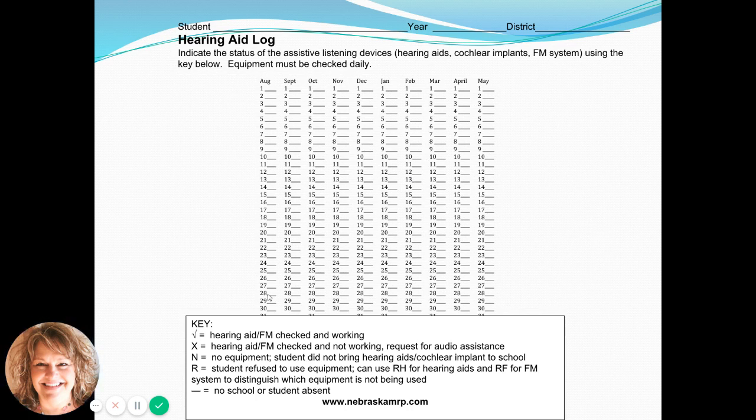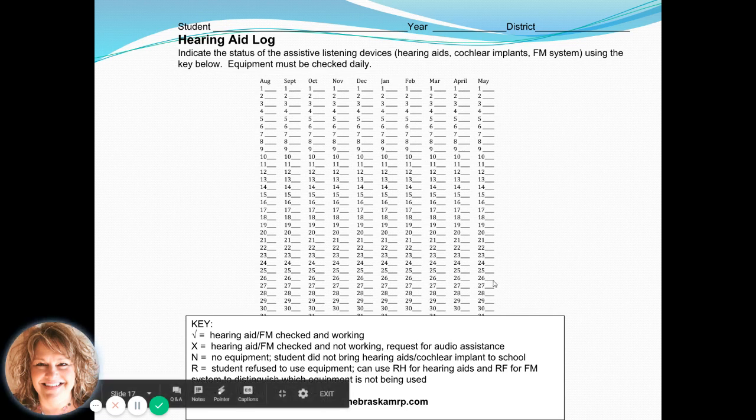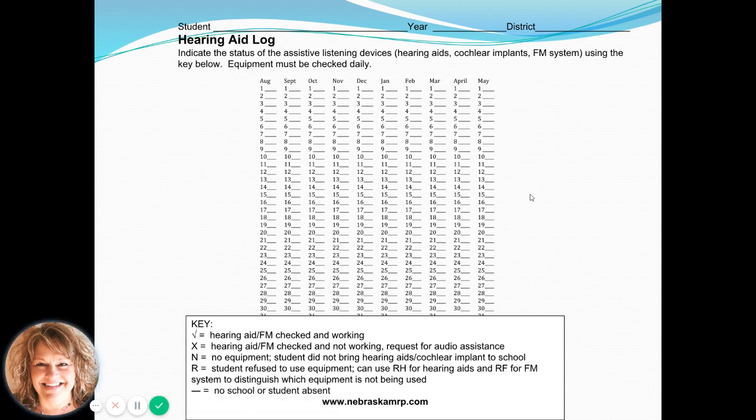So you'll want to find your day and mark that the hearing device is working. This just ensures that you're doing what you're supposed to be doing as far as checking the device to make sure it's working properly. It also keeps in check if there's something wrong with it or if they didn't bring the equipment. It's hard to make sure they're using it if they're not bringing their equipment. So just make sure that everybody's doing what they're supposed to.